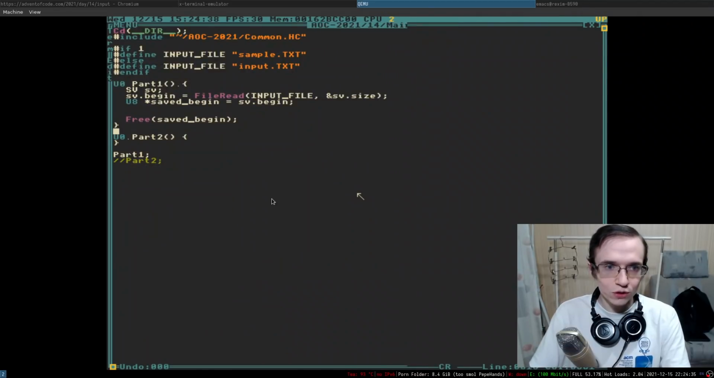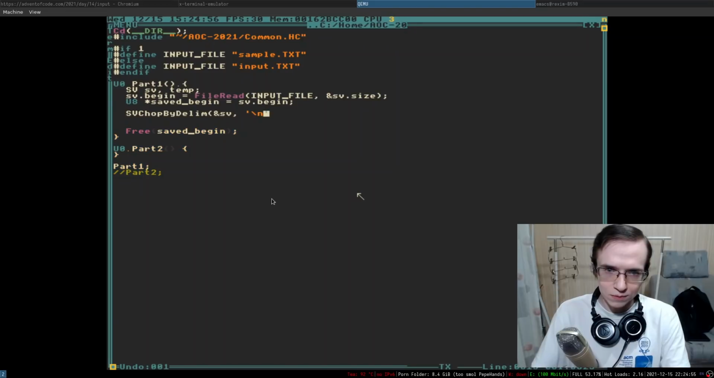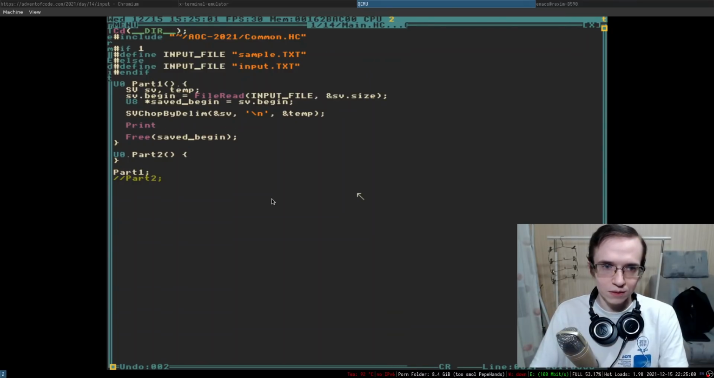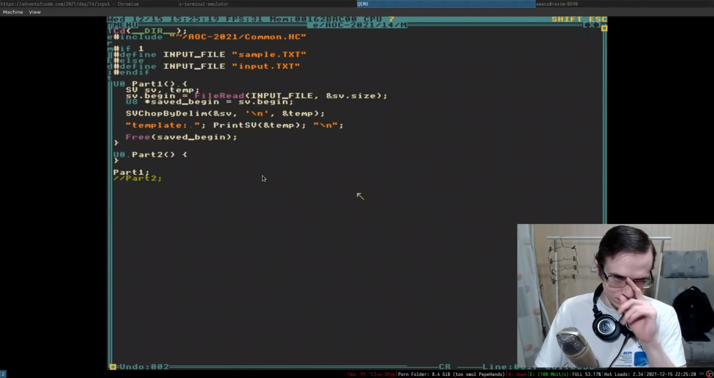Okay, the first thing we want to do is read the string. I think it has to be called template, so let's allocate the template in here. It's going to be temp, SV chop by delimiter, where the delimiter is the new line, and we're chopping that into tmp. If I try to print this entire thing, template is going to be this, print SV tmp, and then we need to provide the new line in here. Let me try to run that. And we have an NCB. Okay, so we managed to read this entire thing.